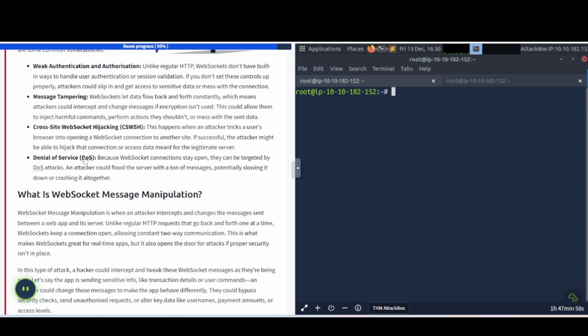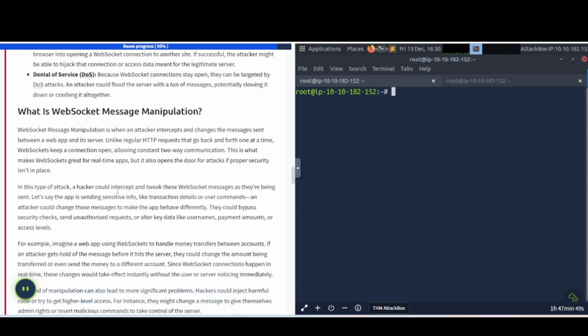Denial of service, known as DoS. Because WebSocket connections stay open, they can be targeted by DoS attacks. An attacker could flood the server with a ton of messages, potentially slowing it down or crashing it altogether.